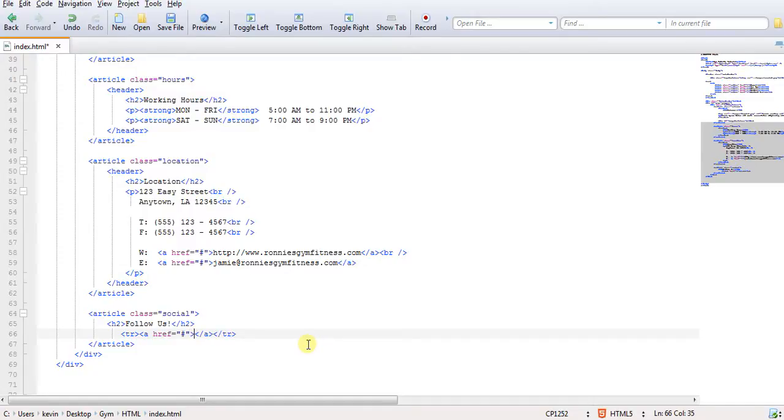Then inside the A tag, that's where we're going to put our image tag. I think I already have an image for this in my images folder, and I have an icon called facebook.png. So I'm going to close that off. You should give it an alt tag too, so let's go ahead and do that for completeness' sake. See us on Facebook.